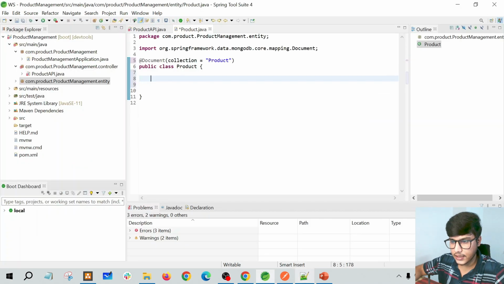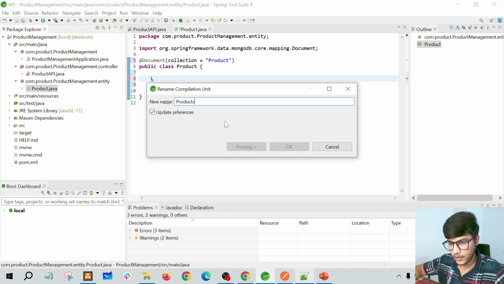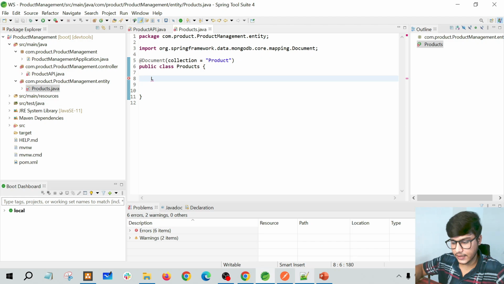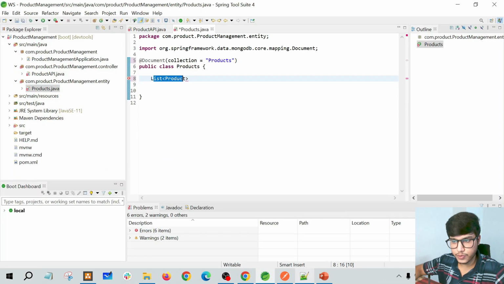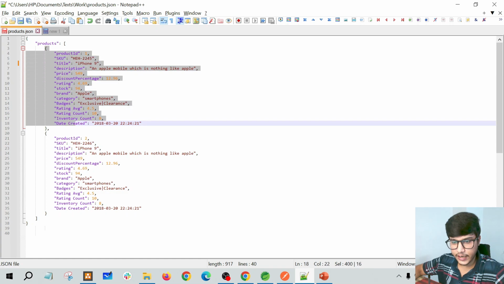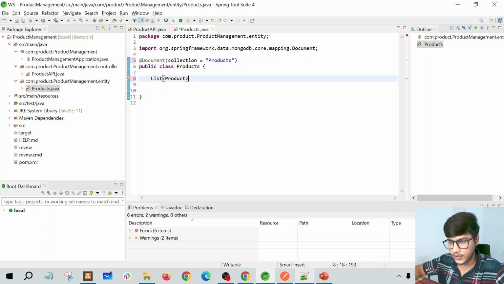First thing is we will be getting a list of products. So let us rename this particular class and let it be products, and inside this particular class is going to be a list of product. Each element over here is a product, and this particular class will be getting a list of all those product elements. So this one it will get, and this one it will get. So a list of product it will get.